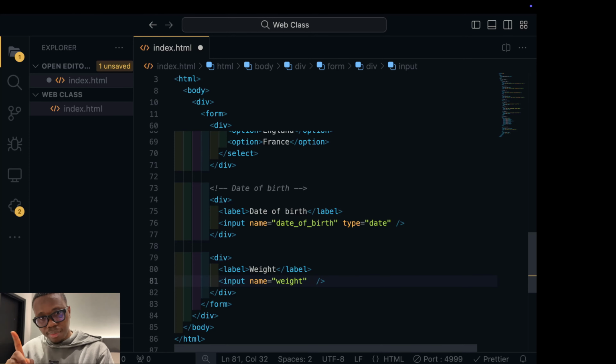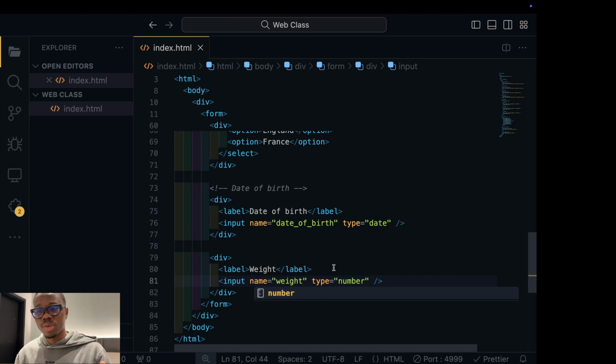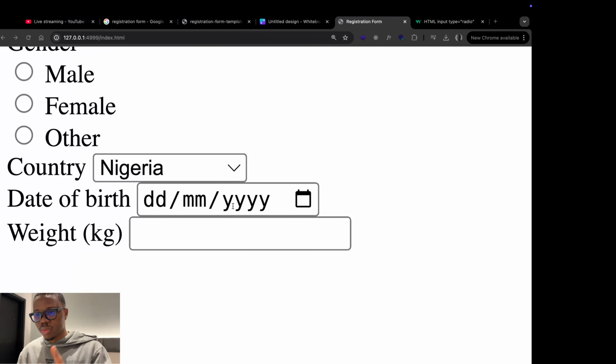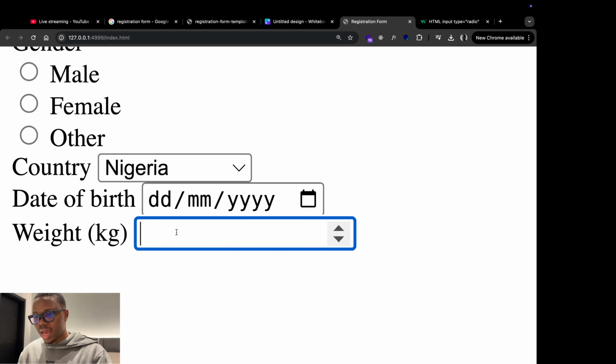The type here for our weight input is going to be number. It gives you an input field that only takes in numbers. It's not like anybody's going to have a weight that has a letter in it. So this weight will be in kg. If we go back to our form, we have weight kg, and it's a number. I cannot type, you can see I'm actually trying to type here, but I can't type anything apart from numbers. So it takes in numbers.